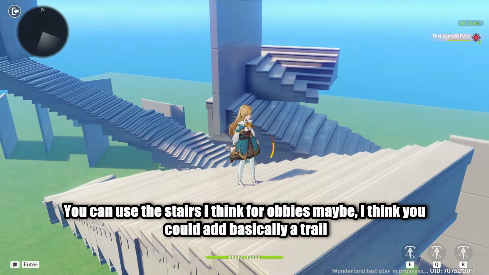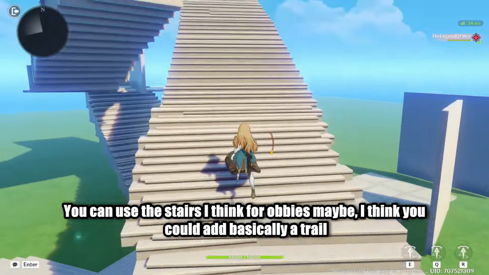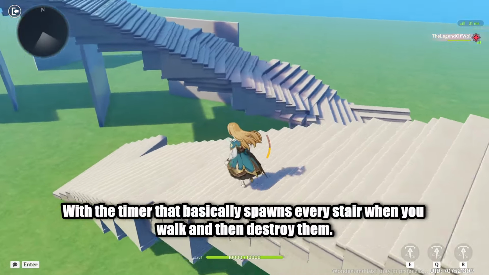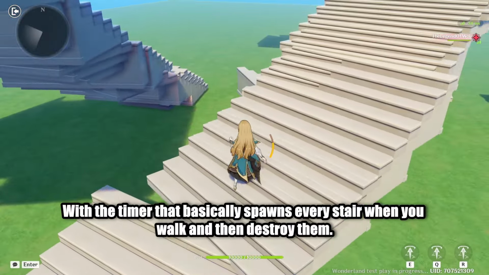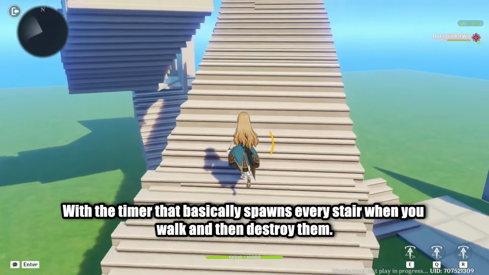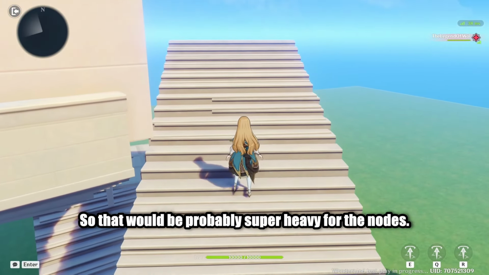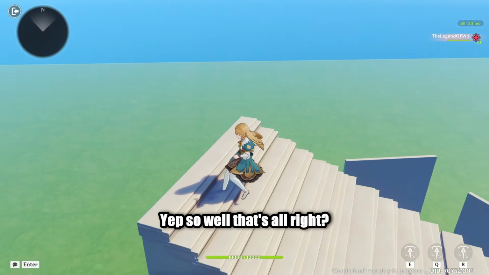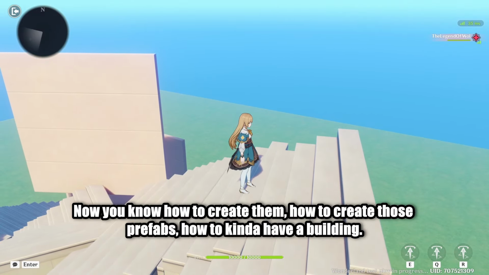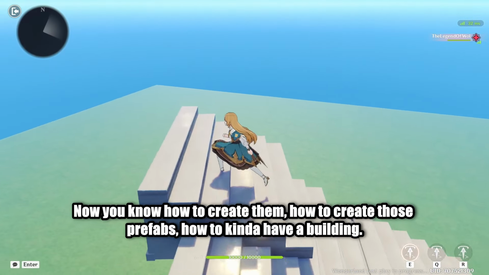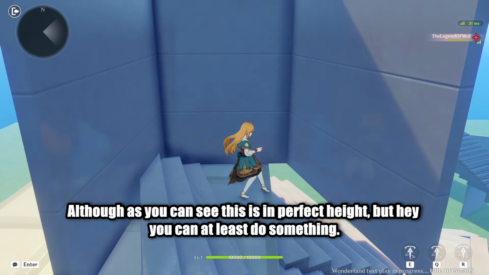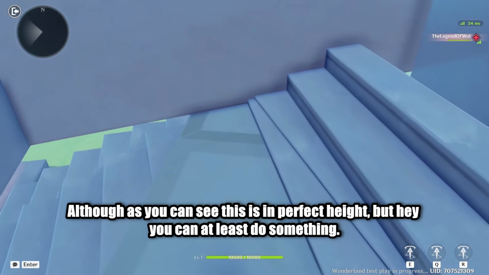You can use the stairs, I think, for obbies maybe. And I think you could add basically a trail or something like that, right? With a timer that basically spawns every stair when you walk and then destroys them. Although that will probably be super heavy for the nodes. So well, that's all, right? Now you know how to create those prefabs, how to kinda have a building. Although, as you can see, this isn't perfect, right? But hey, you can at least do something.